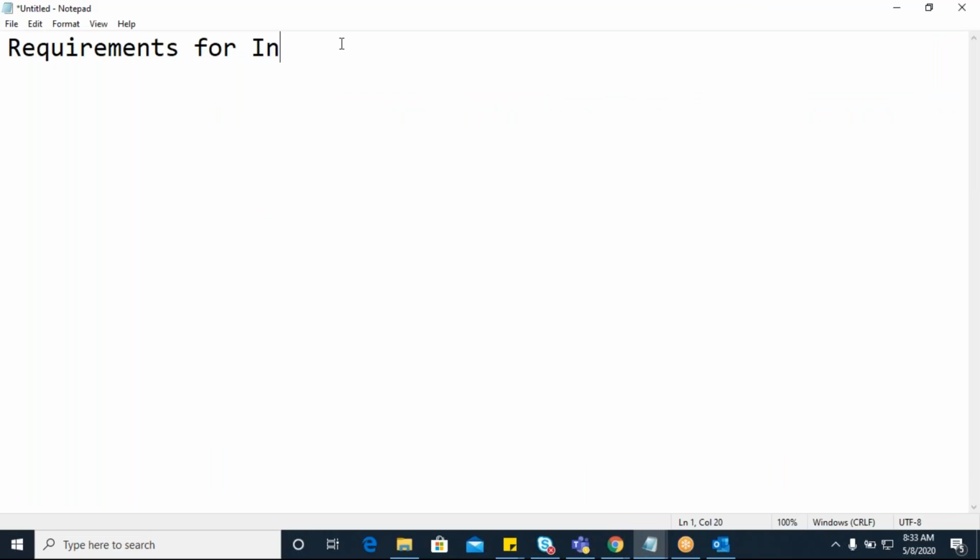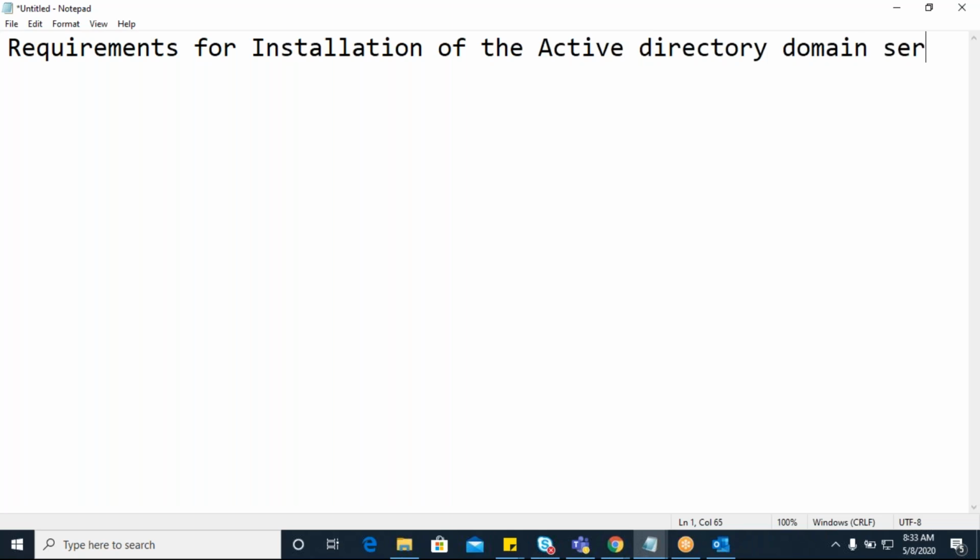Okay, requirements for installation of the Active Directory domain services. What are the requirements you require to install the Active Directory domain services? Active Directory domain services is one of the server roles in Windows servers.